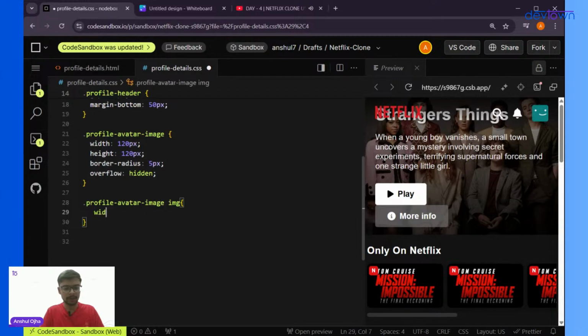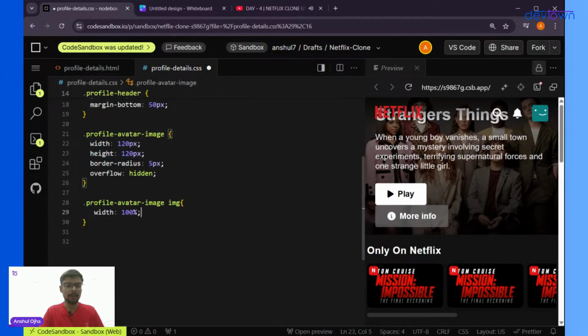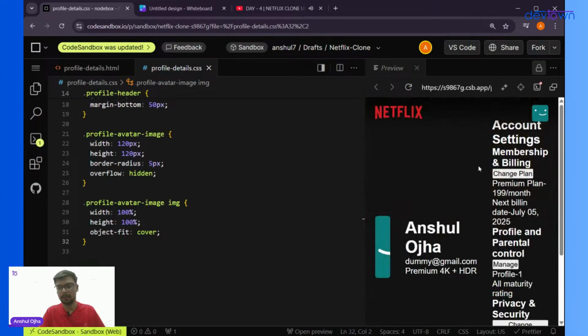So again, the width in this case will be given as 100%. What was the actual width we defined for this div? That was 120 pixel. And now we want our image to have a 100% width. Okay? So height will also be 100% in this case. Then object fit will be set as cover. Okay. So with this, the profile avatar has been given the style, and let me show you the output.